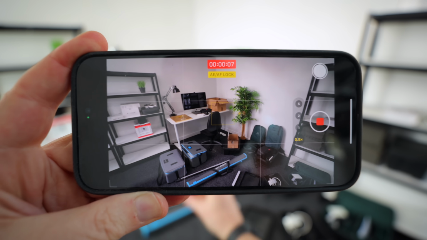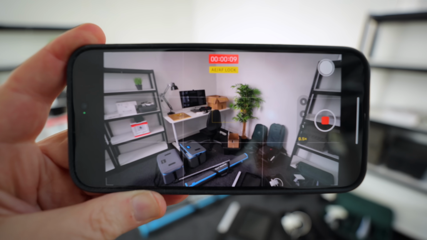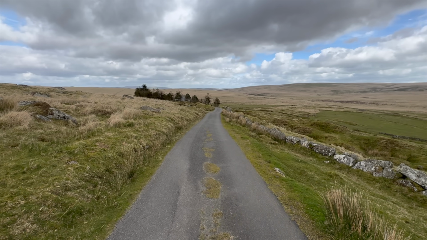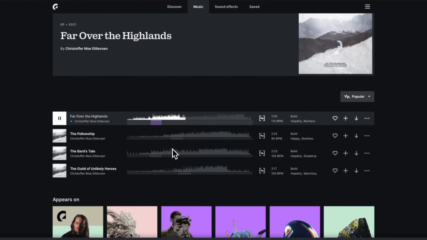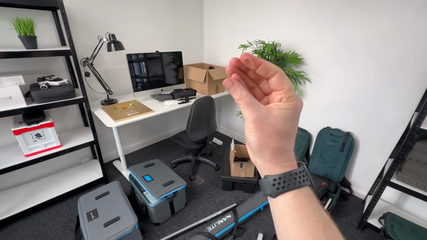For example, let's take this finger snap transition. Here is the raw clip with natural sounds. Yes, not great. So let's make this way more engaging. I'm going to download a finger snap sound effect, a riser, as well as a soft layer of music. And by simply adding these 3 elements, we now have this.